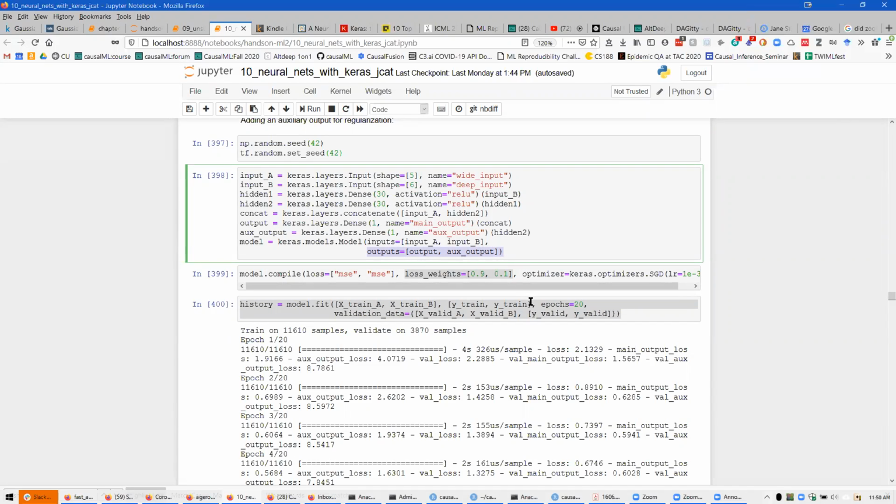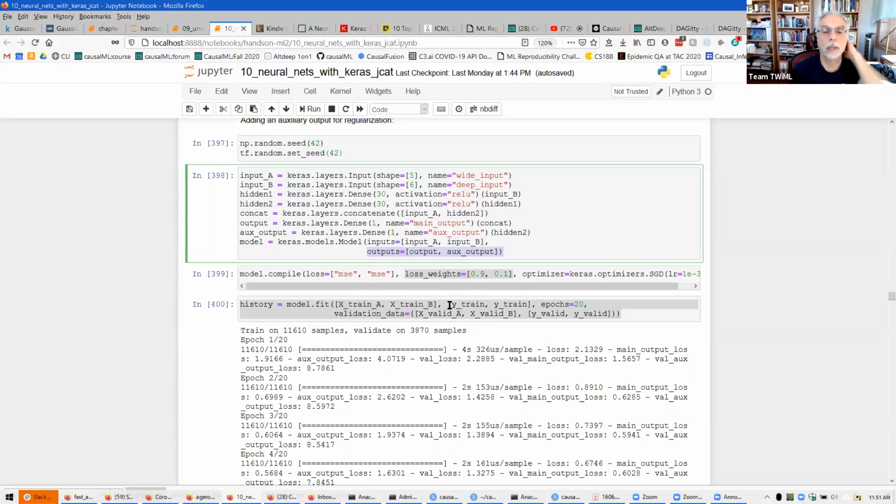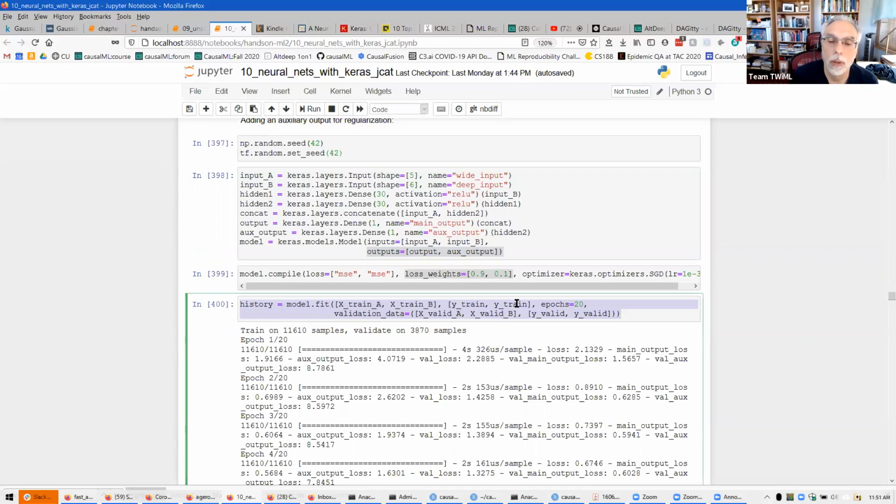Right, but then didn't we? I thought even in the text he says you have to provide. Yeah, we're providing Y train, Y train, Y valid, Y valid. Yeah. In cell number 400, Joseph, you've passed in X train A, X train B, and then you pass Y train, Y train. So you're predicting the same output on both those branches. I see. Right. That's a good point. Right. So yeah.